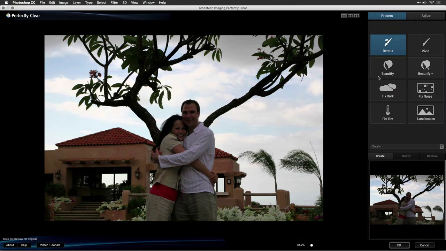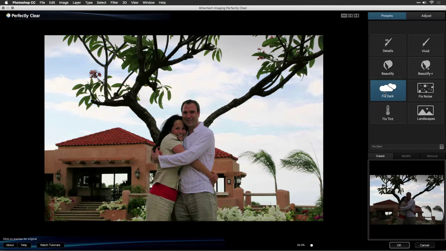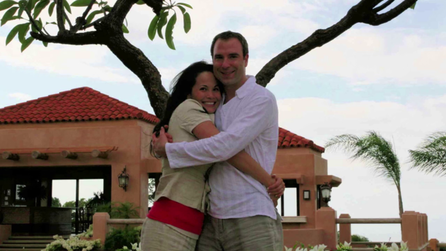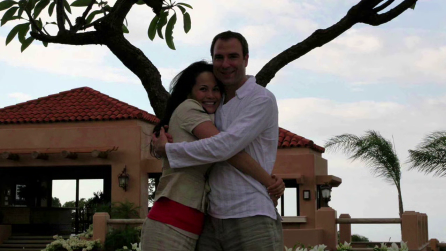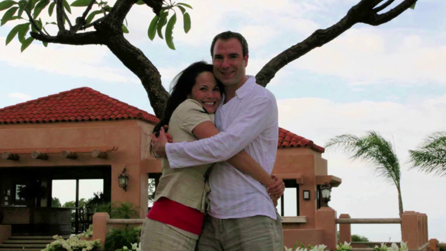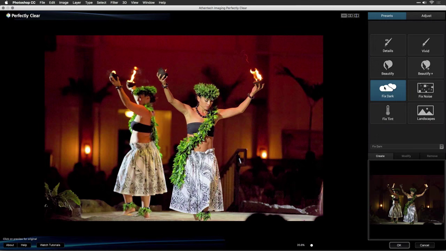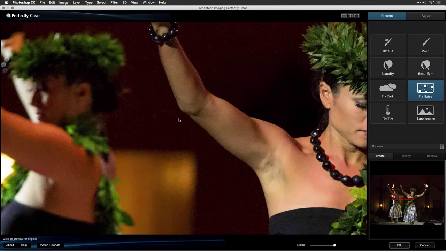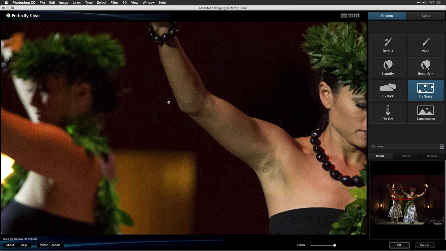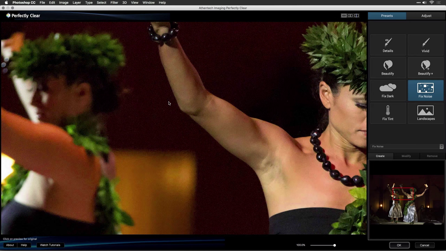If an image is very underexposed, try the Fix Dark preset. This will boost the exposure more than Details or Vivid, enables noise correction, and makes several other subtle changes to give you a great-looking image. If your photo looks noisy due to a high ISO setting, use the Fix Noise preset. This effectively removes noise from the image and intelligently decides if the exposure needs to be boosted.